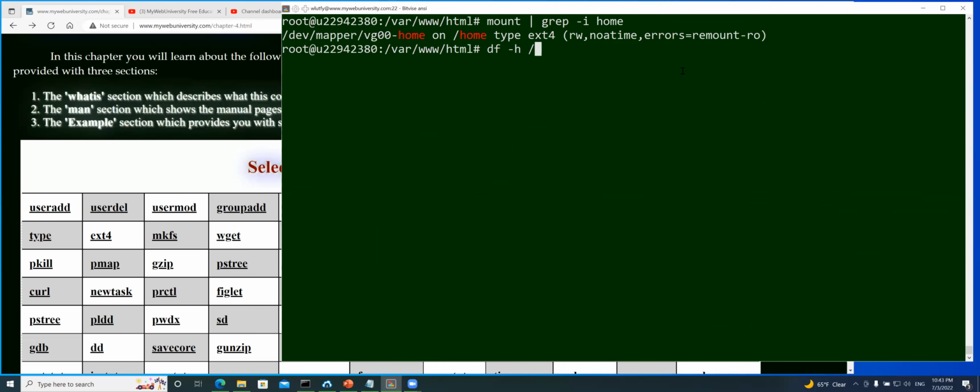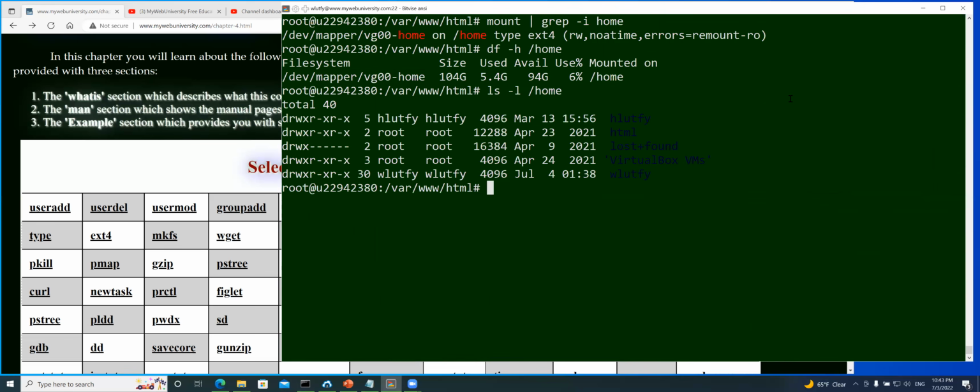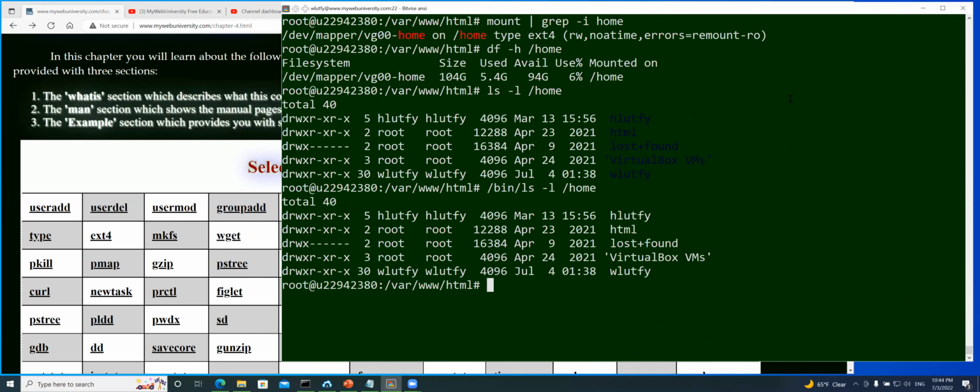If I just do df -h /home, I also see that this logical volume group device is mounted as /home, and /home is actually the file system that contains the files. So let's just do a /bin to see it better. And then this time I'm going to use /mnt. /mnt is for mounted file systems.